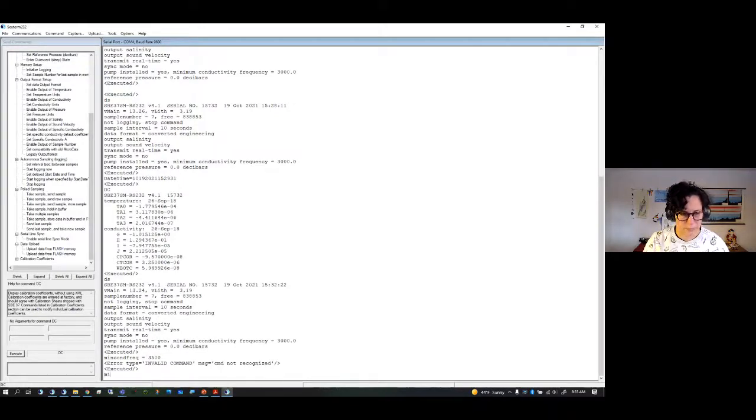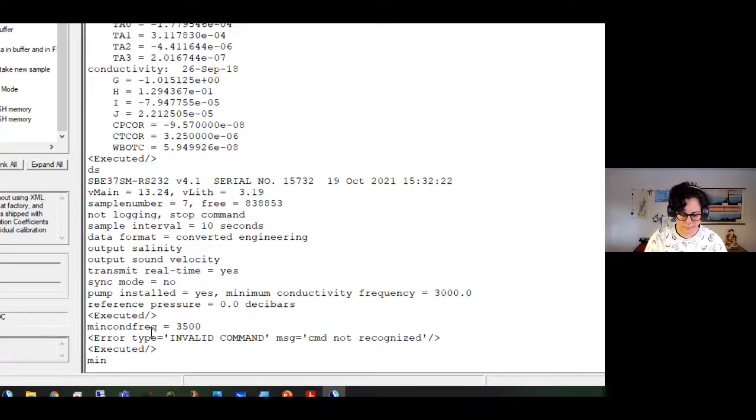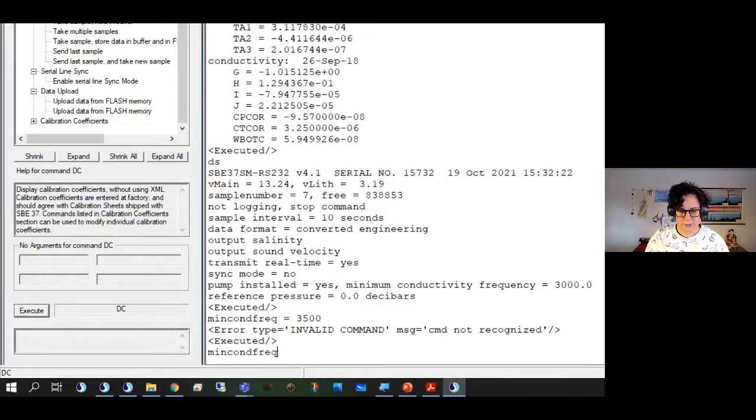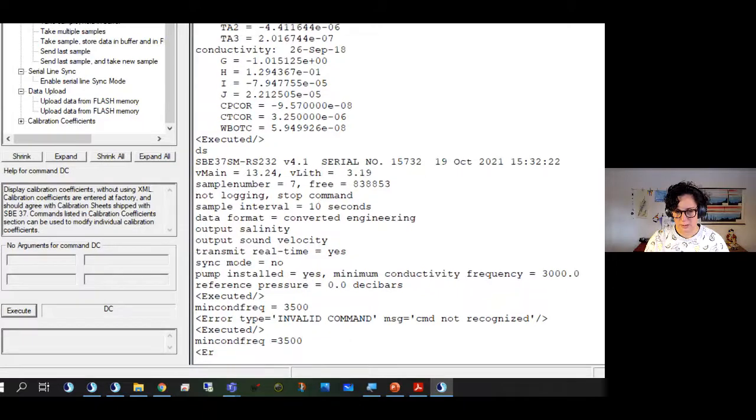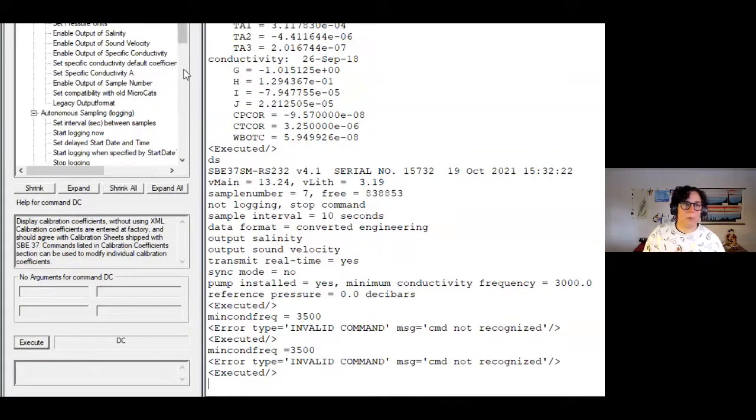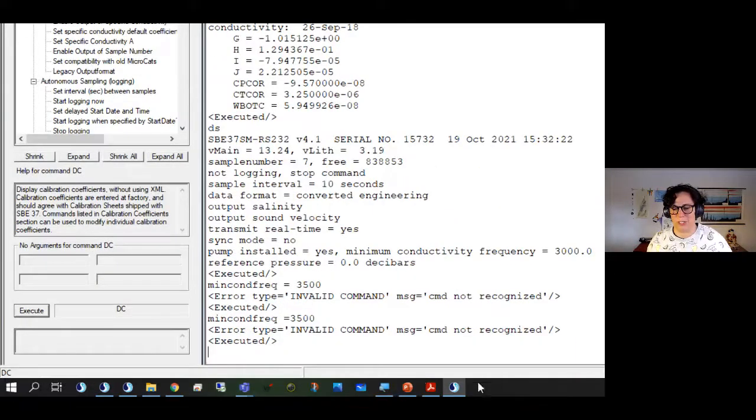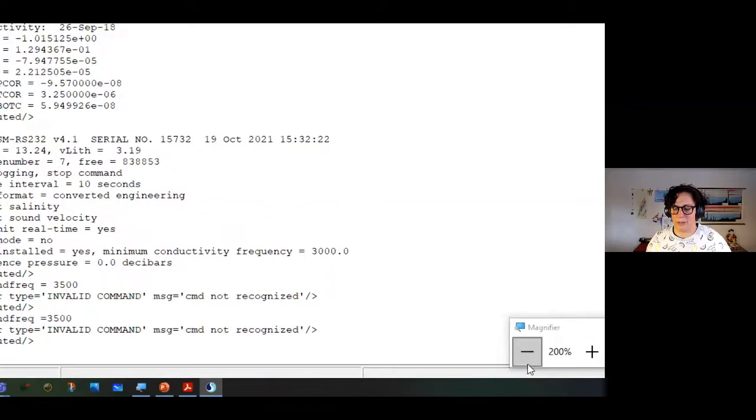Sorry, the screen is a little bit small for me. Let me do this. All right, is this better? Oh yeah, so much better. MINCOND FREQ. Yeah, try that again. Maybe I'm wrong. I'll find the correct command for you. I'm going to pause here, and then I'll go over it at the end in the Q&A so we can make sure we get through all the material. Apologies on that one. Let me turn my magnifier off.